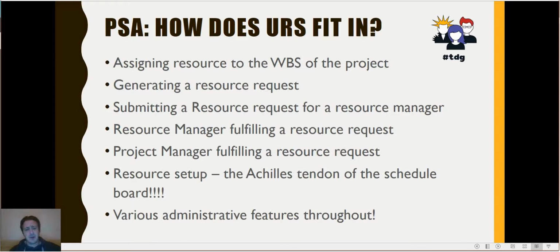And then throughout this, we'll look at some administrative features as well, such as, hey, let's change the resource request a bit. Let's add some skills. Let's add some notes. Let's do some preferred resourcing. So, enough of this amazing PowerPoint presentation.